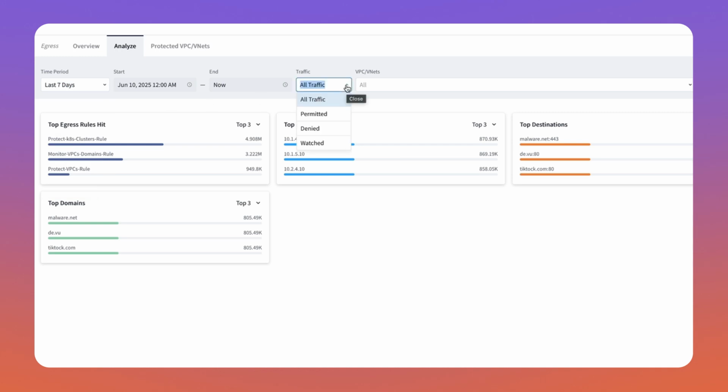You can even choose what traffic you want to see: all traffic, permitted, denied, or watched. And then you can choose specific VPCs if you'd like. You can choose top 3, top 5, or top 10 in there.